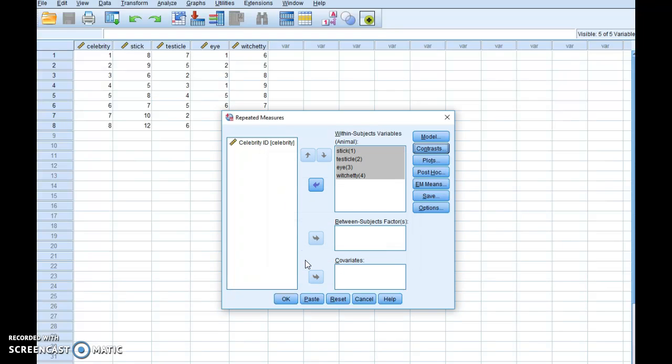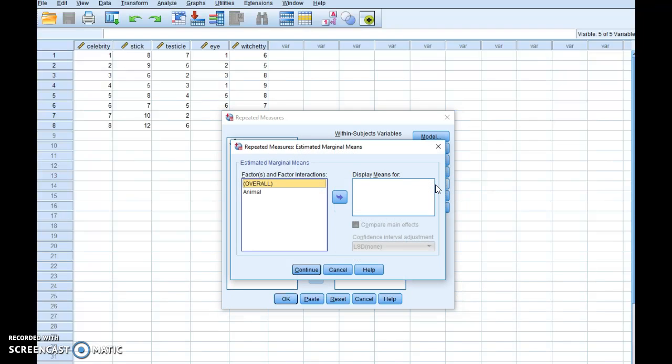All right, so after you've done that, one of the other options that you can do is post hoc tests. Remember, post hoc tells you where the significant difference is. So one of the recommendations, you can use what's called EM means. So we're going to click on EM means and we're going to display the means for the animal. And we're going to move this over and we're going to compare main effects and we're going to use Bonferroni. All right, is our option that we're going to use. And we're going to go ahead and click continue.